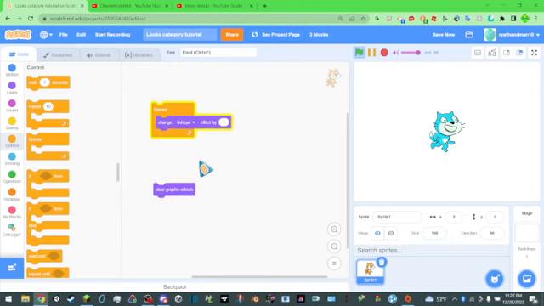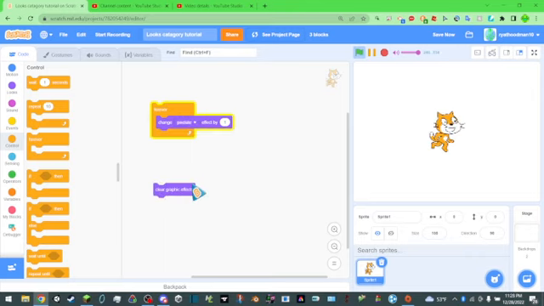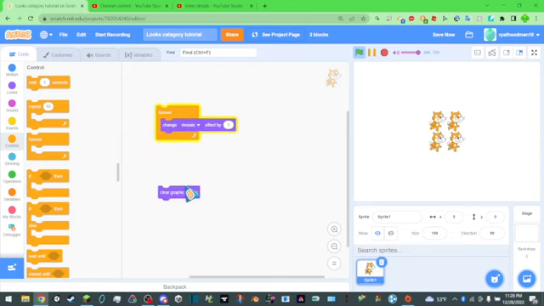Then we have fisheye, the whirl. Next up, pixelate. Mosaic. Brightness. And last, we have ghost, which is basically an alternative, if it's at 100 or higher, to the hide block, which we'll get to shortly.